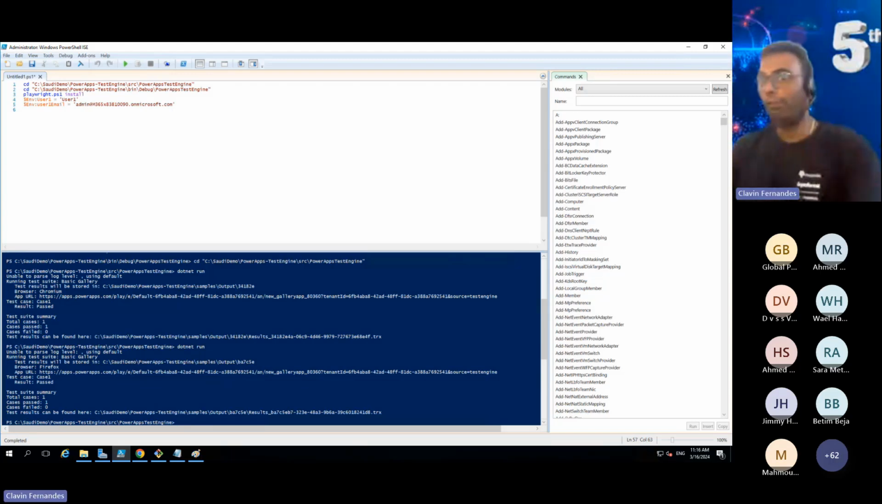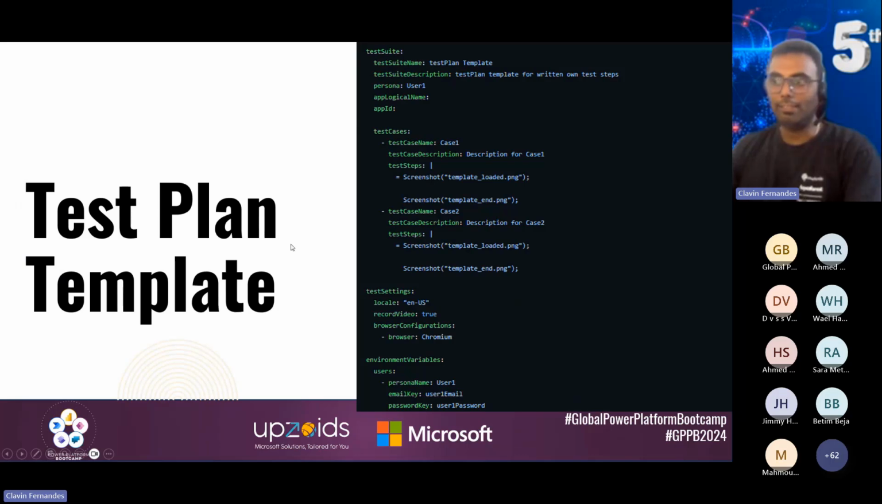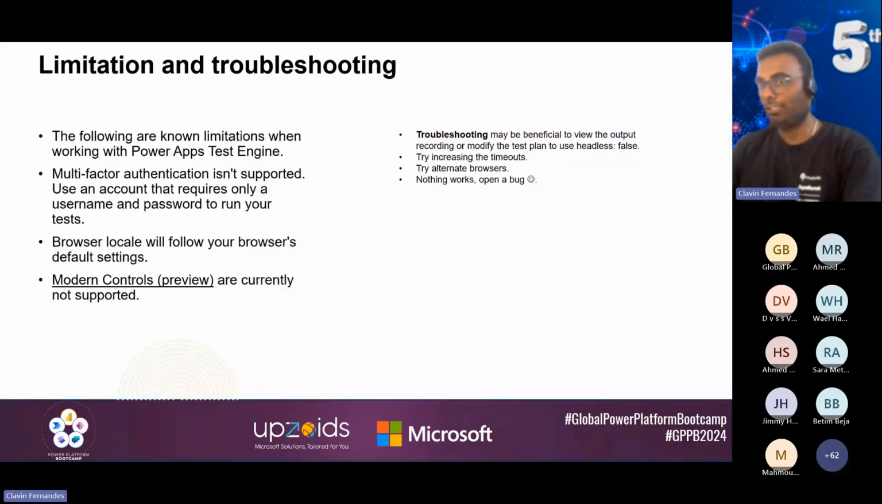So yes, this is only for Canvas apps. And this is something that I have used for Canvas apps mainly. But that is what it is for right now. But you see, it's powerful and it can be used. So those were the comments that I tried to answer. But if you see out here, this is a test template. That's what we saw. We saw the test engine demo. So these are the limitations.